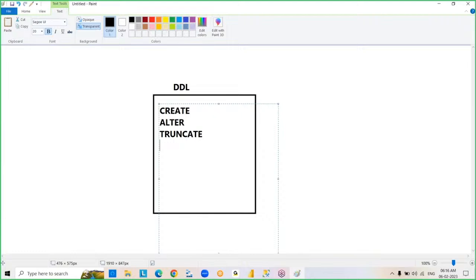So truncate command is used to delete data from the table. Then we have drop. So drop command is used to delete a table from the database.